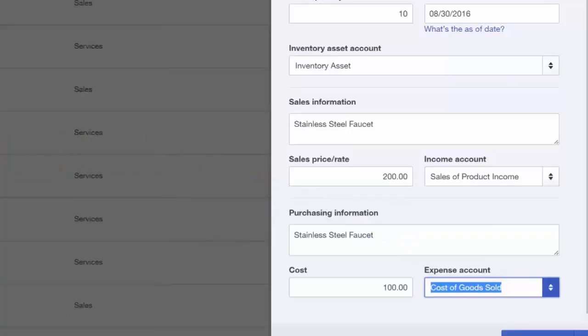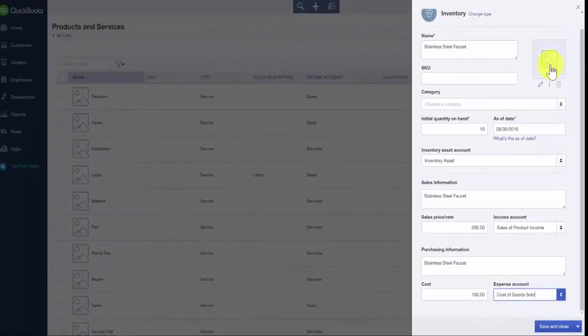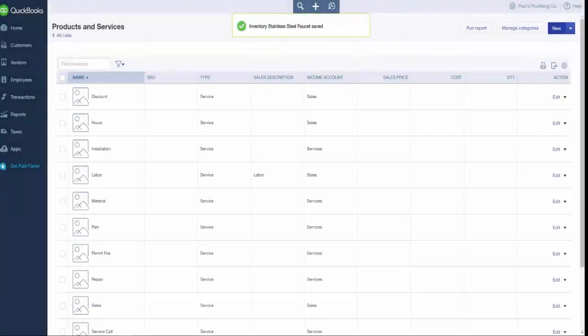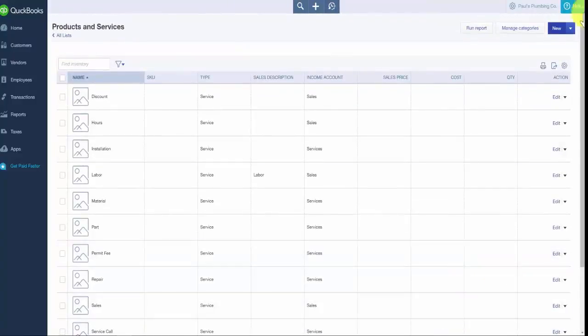Last but not least, if you have a picture of the inventory item that you're setting up, there is an area here up at the top where you can actually upload that picture. Once you have completed all of the fields, we are ready to save. Now we'll go back to the products and services list where we should see our new stainless steel faucet. There we go, on the list. Perfect. Next, we want to go back to the products and services list and we want to set up a non-inventory item.